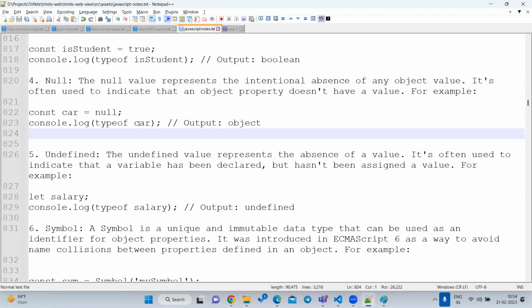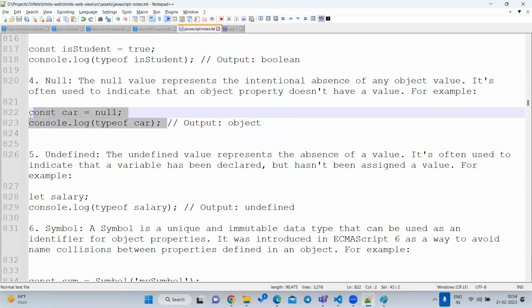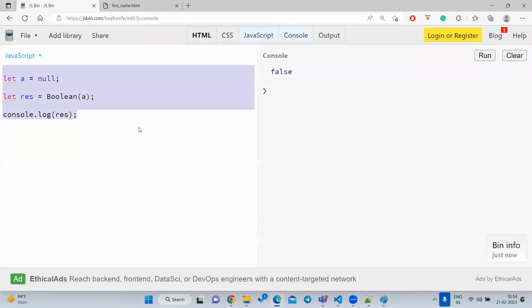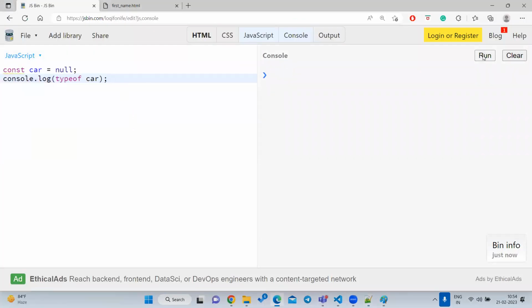If you are writing typeof null, what value will it return? What is the return type? It will return object. This one we have already seen, I won't run it again. What is it returning? A null. Suppose I am not giving any value, and I run it, what type will it return? Undefined. If I run this program, what will the typeof operator return for this program?